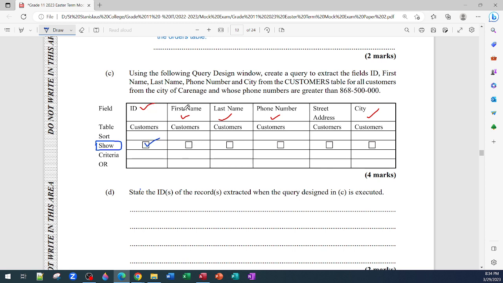And if you notice, I checked off at the top the fields that they called. They called ID field, first name, last name, phone number, and city, and if you notice, they never said anything about street address. So in this case, we're not going to be checking that box, street address. So we're not going to be showing that field. Now, that's just the fields there.